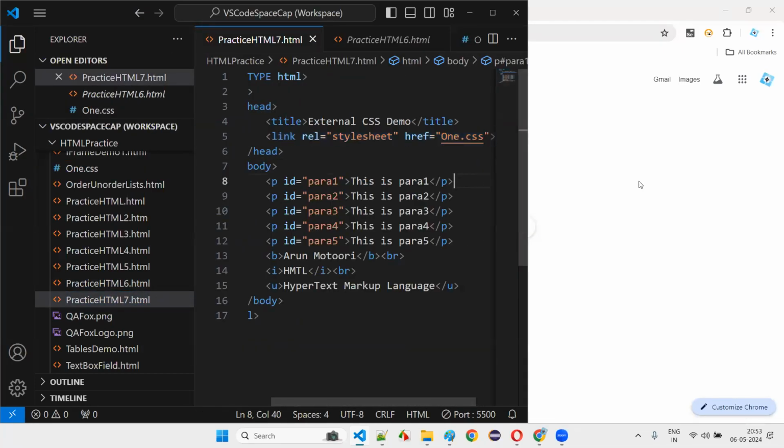In link, the relation should be stylesheet. You have to give stylesheet. And in href you have to give the name of the file and the extension of the CSS file. Okay. How many relations are there in CSS? Is there any other? Only one, stylesheet. Only one. Okay. Thank you. Fine.